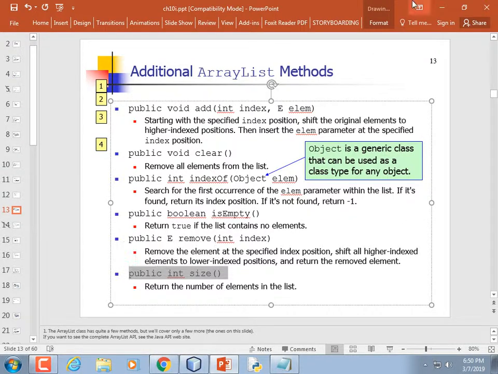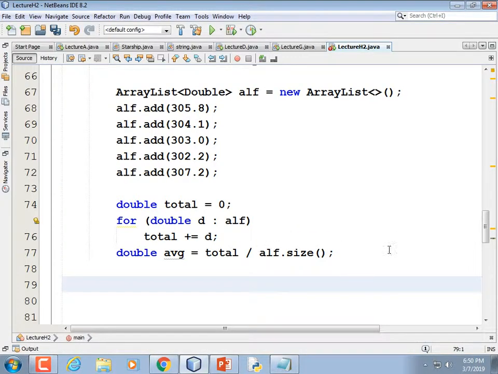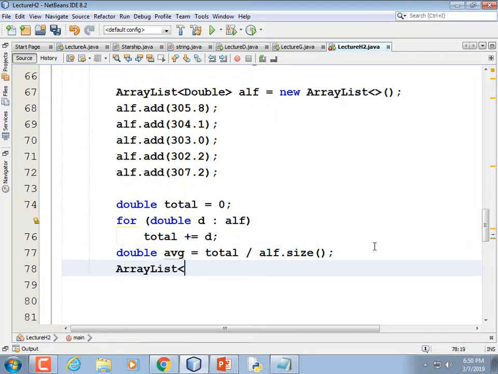Something is slightly bugging me. I don't know. No, I think it's okay. I'm going to check it. Array list subscript integer AAA equals new array list. And we are done for today.